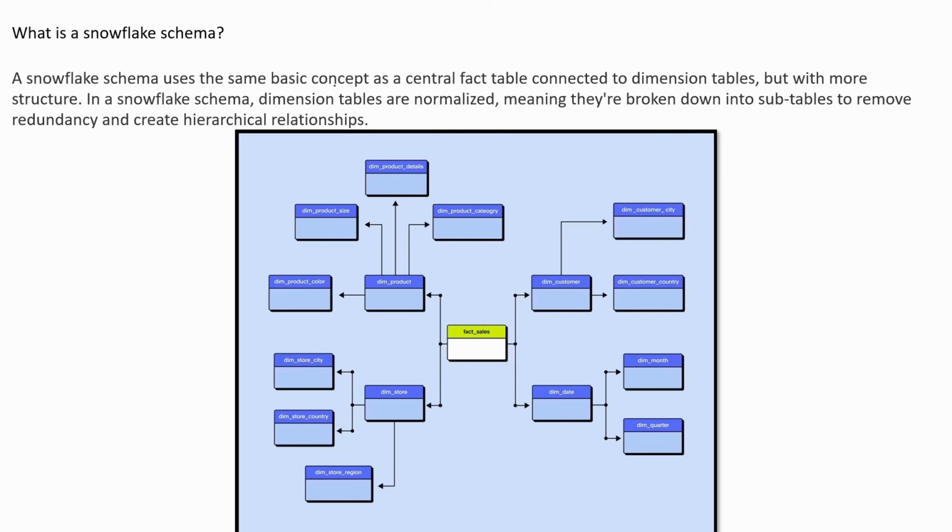Snowflake schema uses the same basic concept as a central fact table connected to dimension tables, but with more structure. It means we are normalizing the dimensions. In Snowflake schema, dimensions are normalized, meaning they are broken down into subtables. If you see here, dim customer is further broken down into two more dimension tables: dim customer city and dim customer country, right? In the same way, other dimensions are also broken down into other subtables.